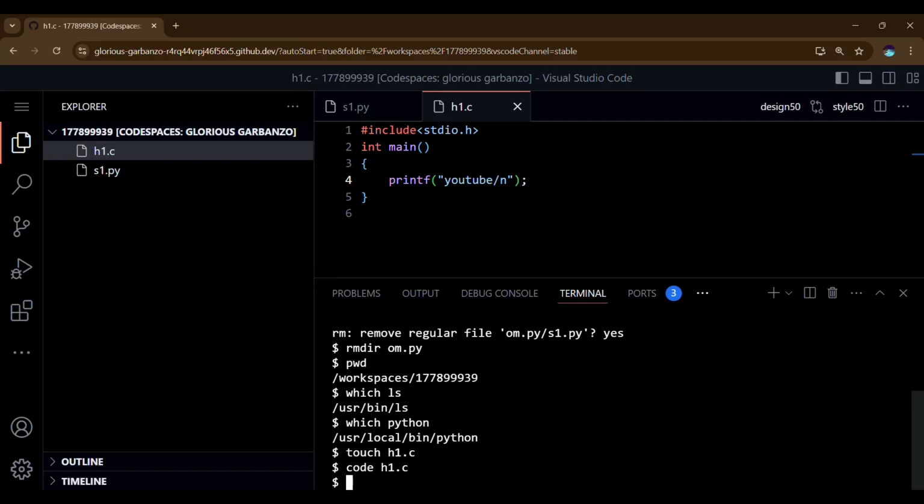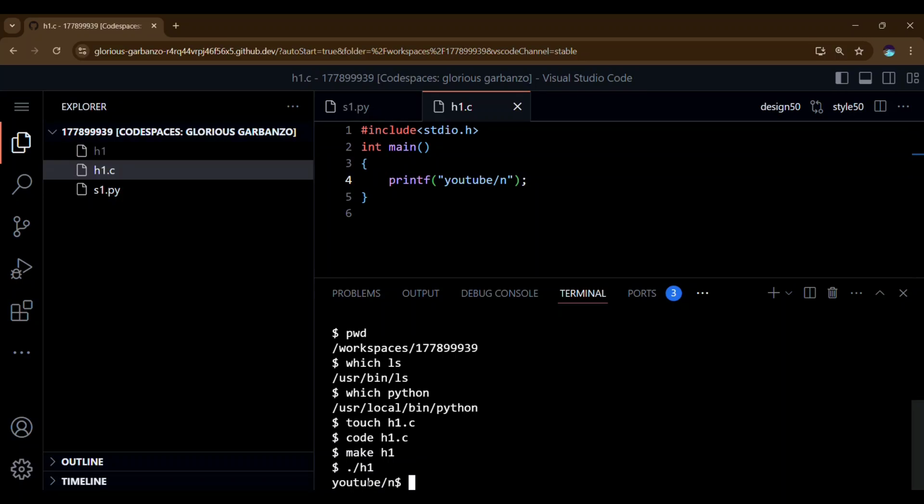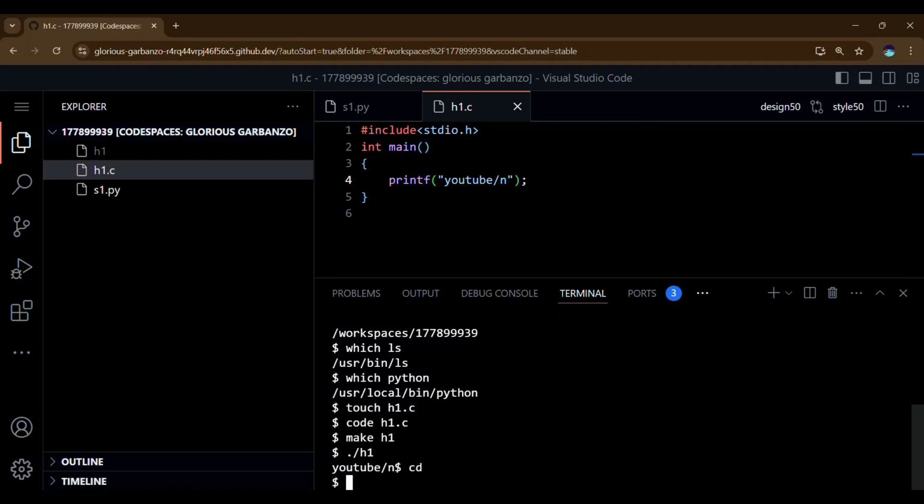So to get the output I am typing make h1. We should not type .c when we are giving the command make. Now ./h1. Here you can see that YouTube and a new line, we have got this. Next cd is used to go to the next line.